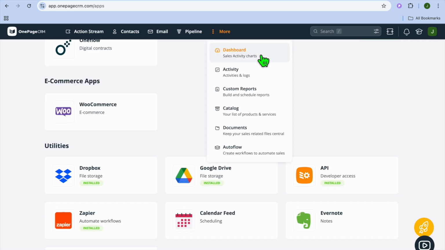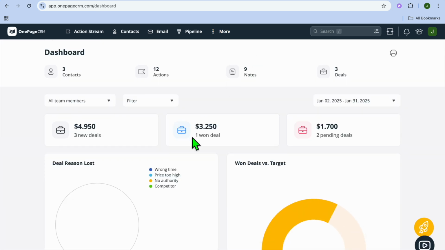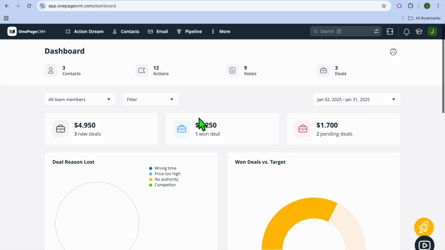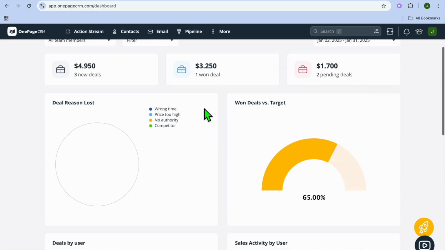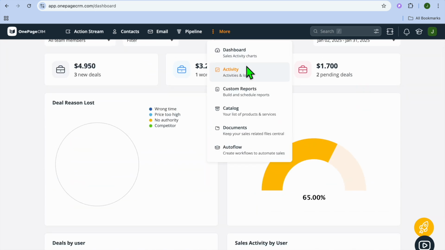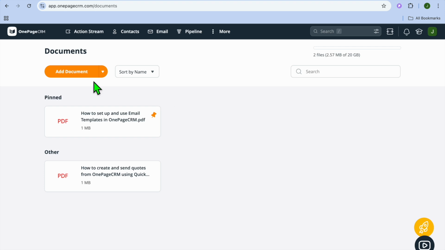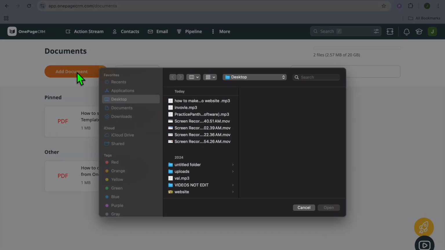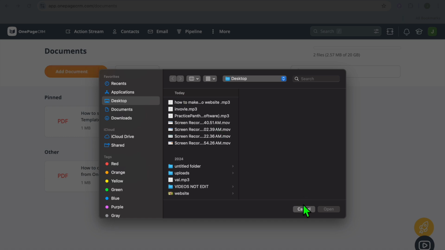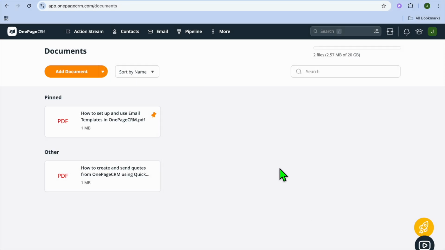Also, by clicking on more, you'll get access to different features. So for example, you can select dashboard, and from there you'll be able to view your sales analytics, as you can see right here. And if we were to tap on more once more, from there you can view custom reports. You can also tap on documents, and you can add new documents. So you'll be able to add PDFs by tapping on add document. From here you can quickly upload a document, as you can see right there.